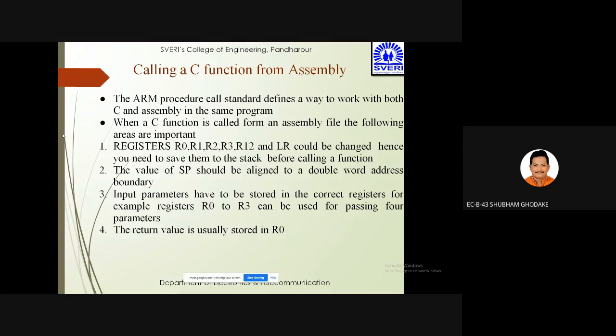Then the input parameters can be stored in the correct registers. For example, R0 to R3 can be used for passing 4 parameters. Then the return value is usually stored in R0.